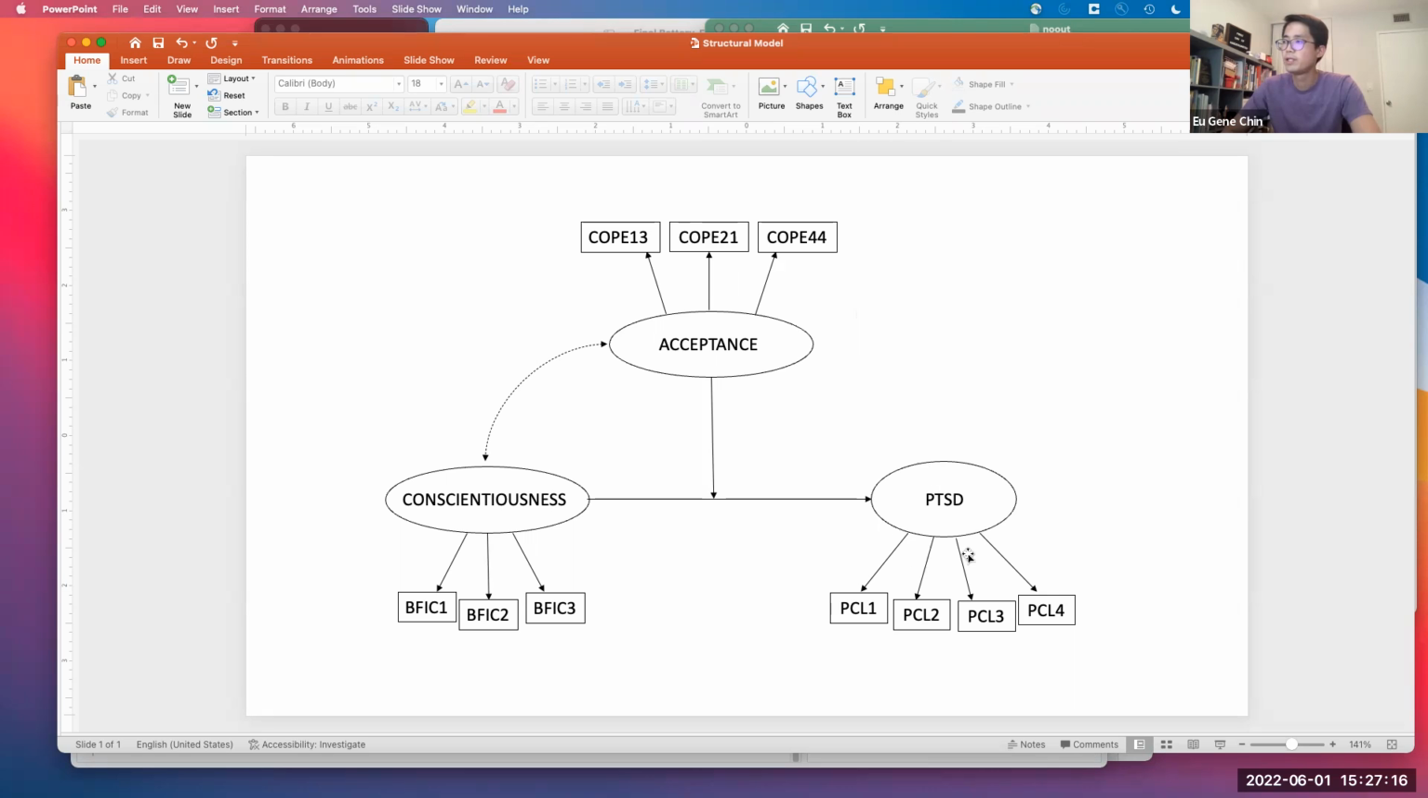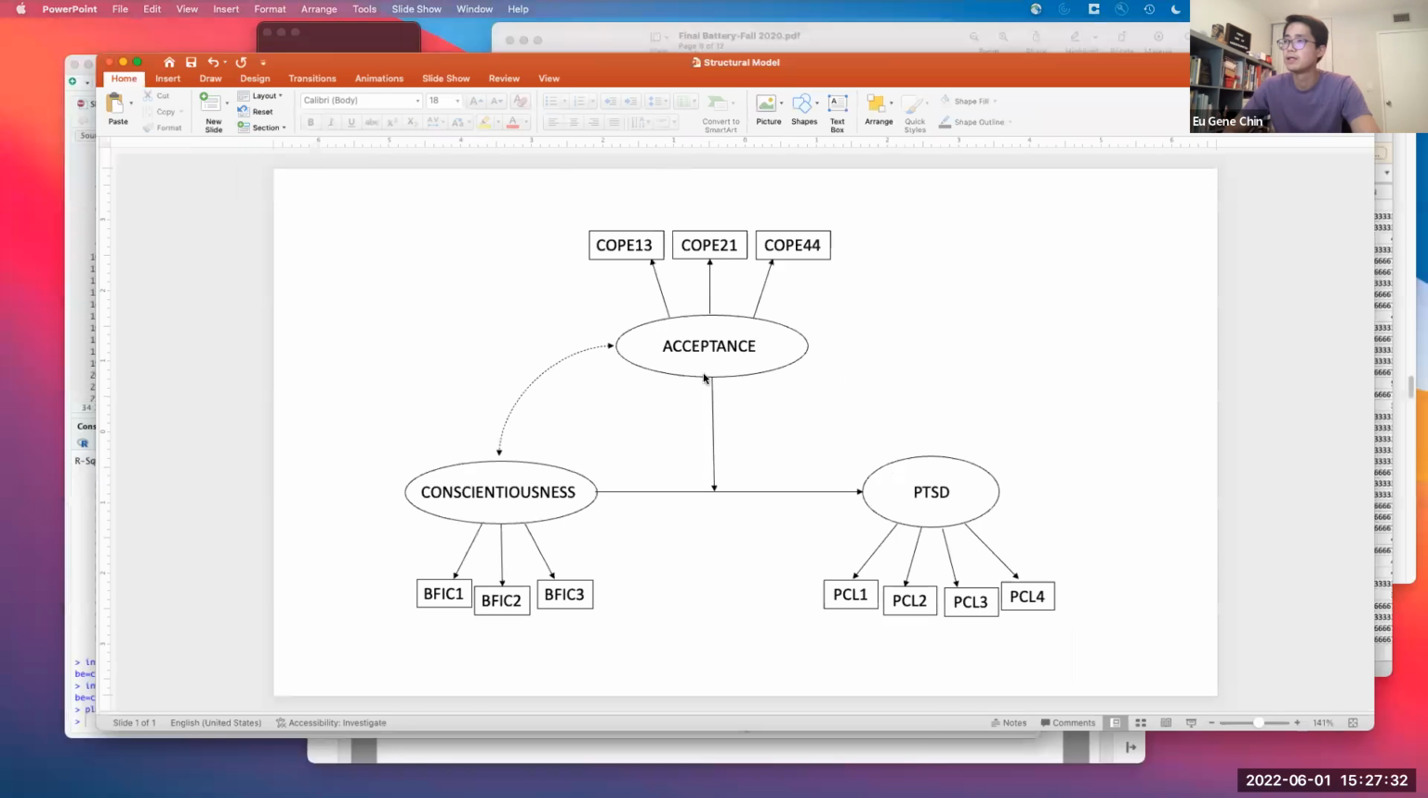And then for PTSD, we used the PCL, and that was parceled into 4 main domains representing the 4 symptom clusters of PTSD. So that's just to give you an overview on the type of analysis that we're going to run in this demonstration.